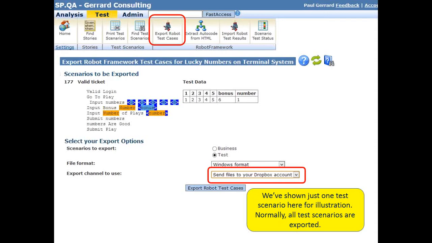Now, I've just shown you one scenario to be exported, the example I showed you on the previous screen. Normally, all the scenarios for stories that are locked are available to export. So locking triggers this process, if you like. I can export the stories in Windows or Linux or Macintosh format. I can also use more than one mechanism to get the data out.